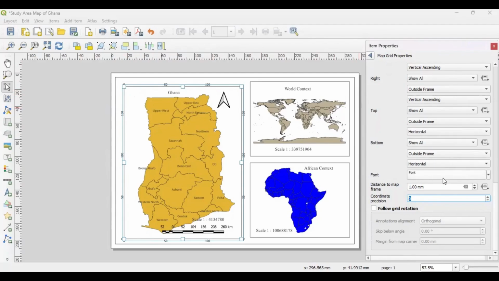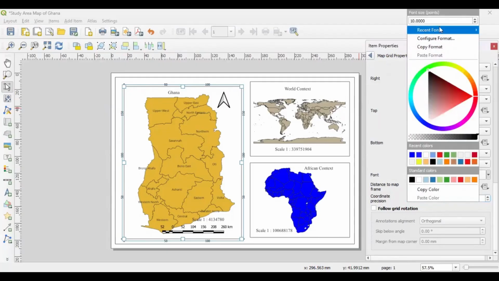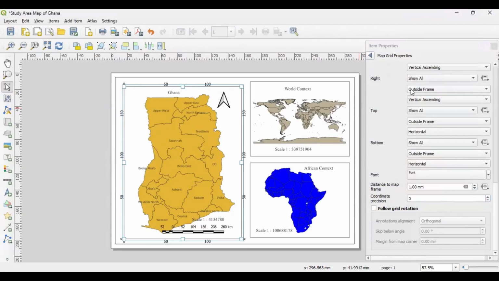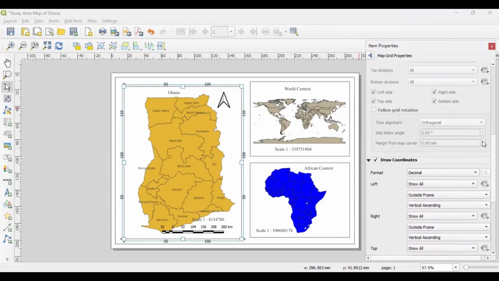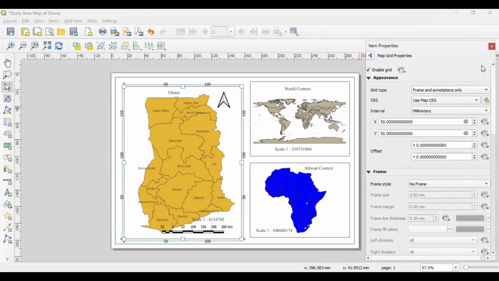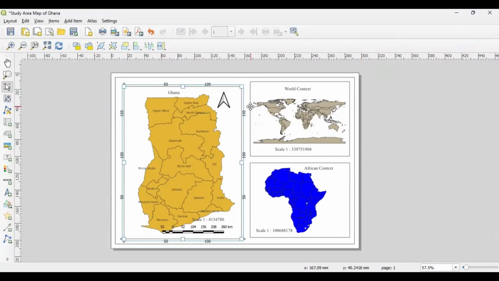Then you can also change the font size, increase them a little bit so that they can be very visible. Then the second aspect is next. Okay, our map is well drawn. We have our coordinates, we have our grids.